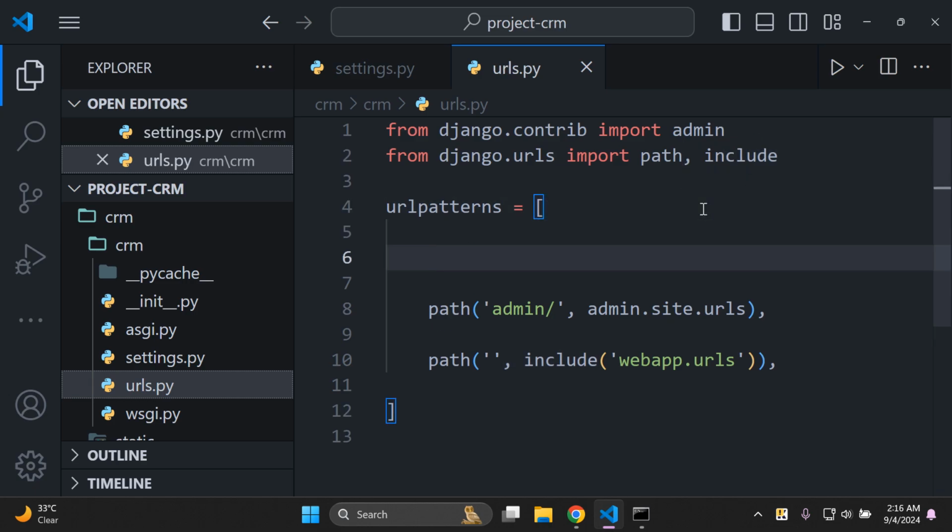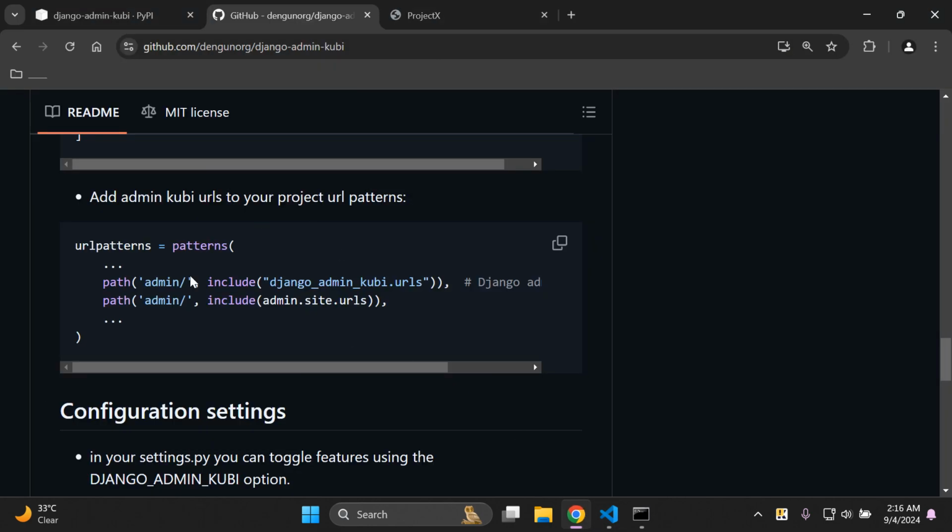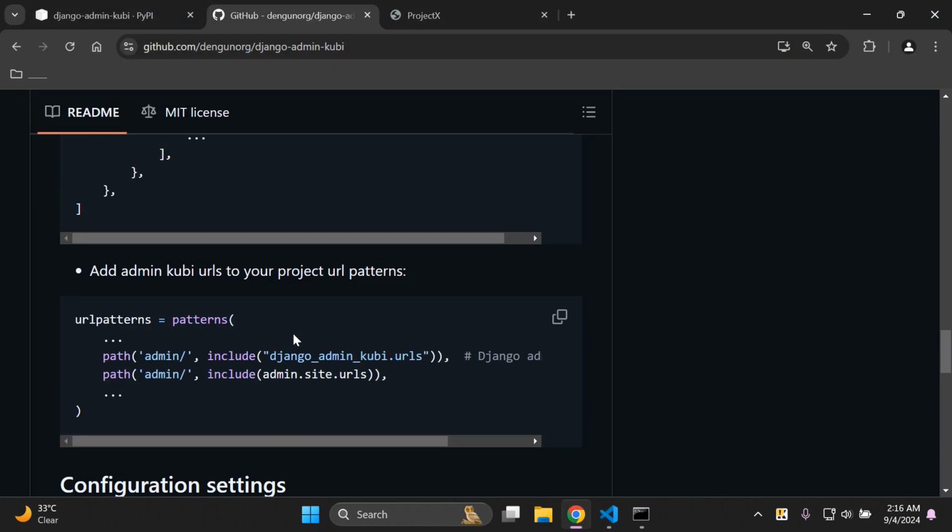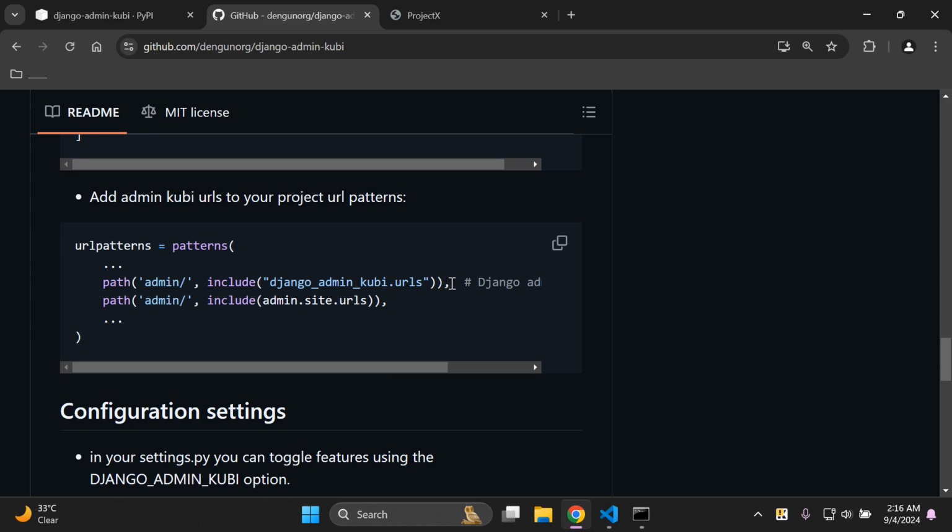And as we can see here, we have the default URL path for our Django admin. So you need to make sure that you add in the Kubi URL right above that. So let's look here at the URL patterns. It's going to be as follows. So we can just copy this line here.